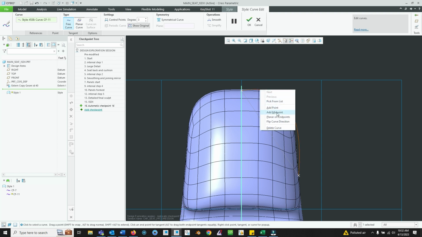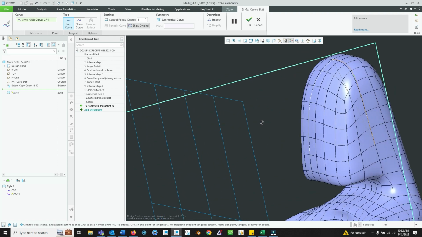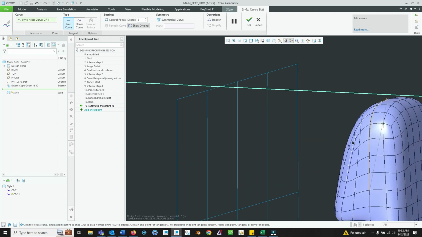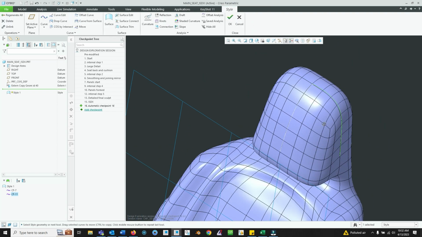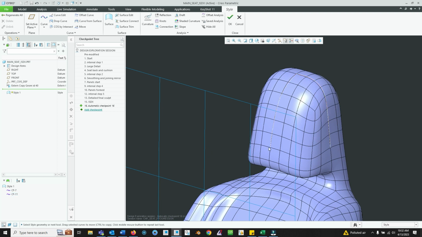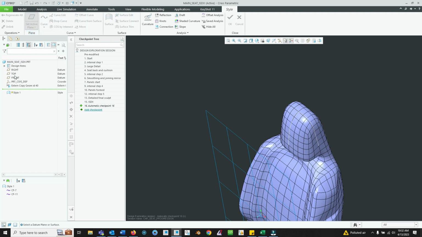Add another point. And I'll add another point here. Get that shape there. There we go. So now we have that, and then I gotta add one more here. So I'm gonna actually switch to the top plane.